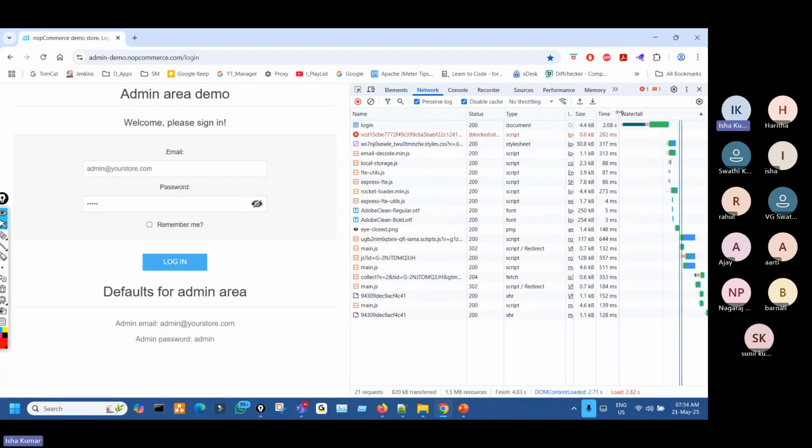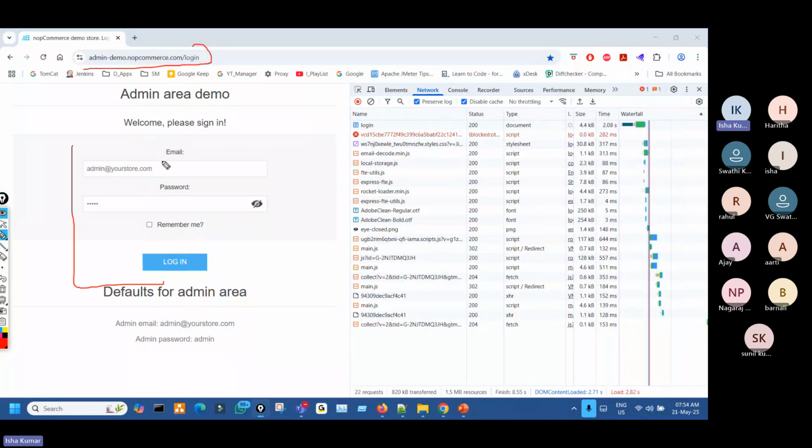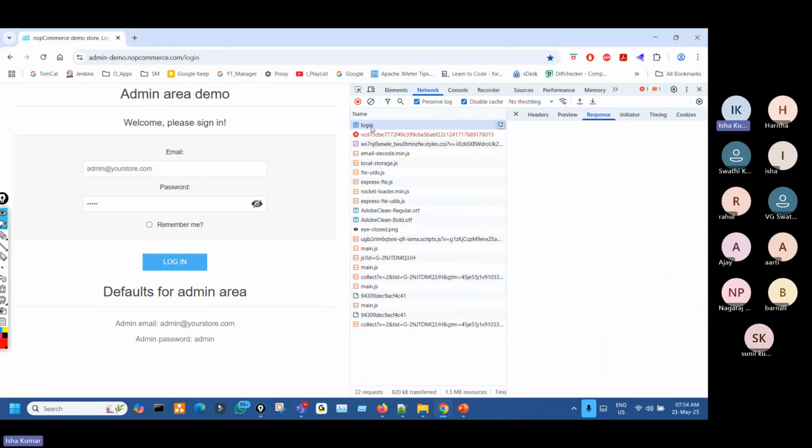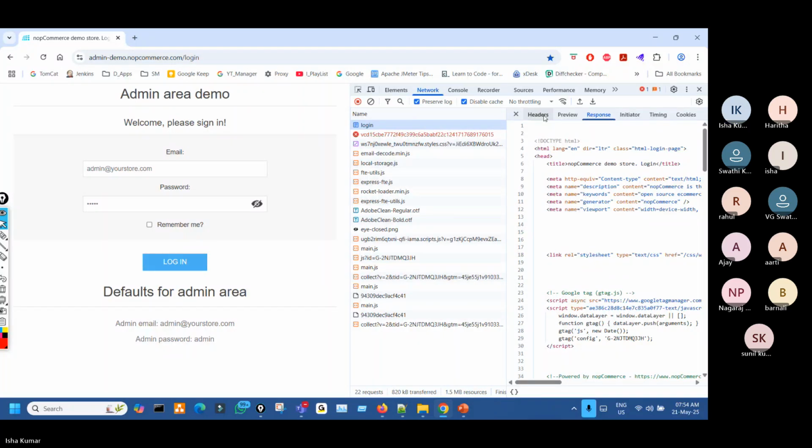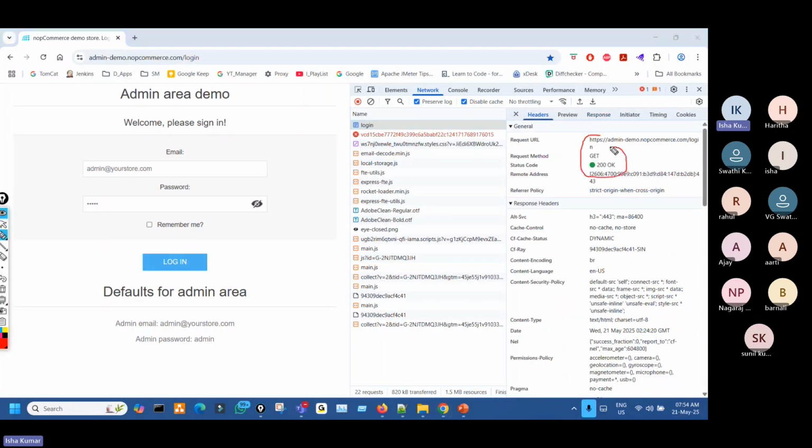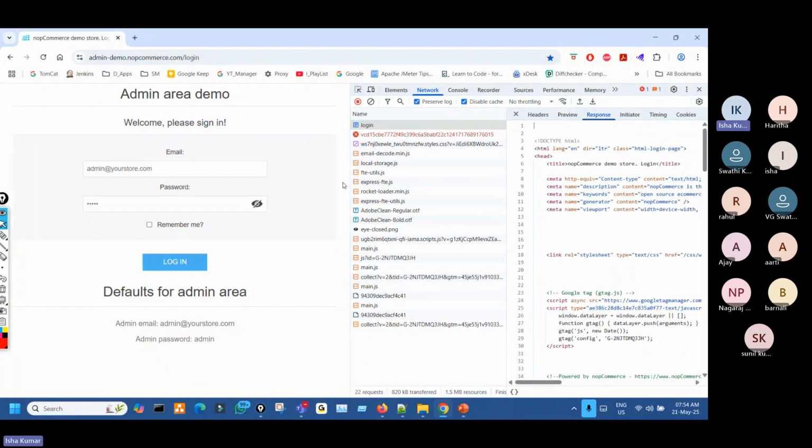So if you see, this is the main page, the login page of this website. And when I launch this website, this is one request, only one request. One transaction I did, and one transaction means one user action, right? We had one request for that. We got the response. Response obviously will come in code format, right? We know that.